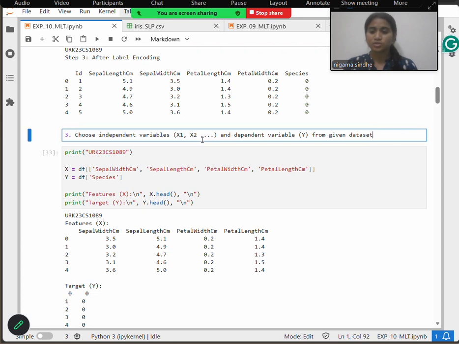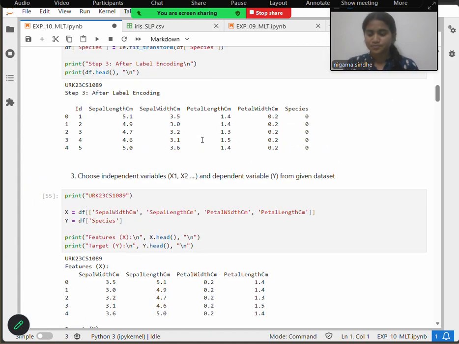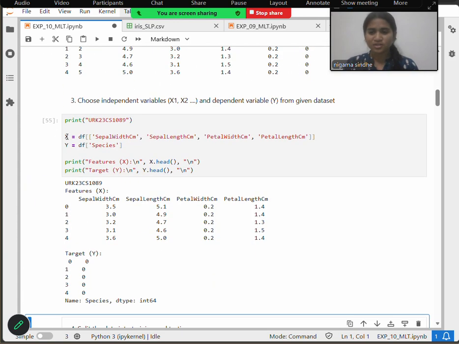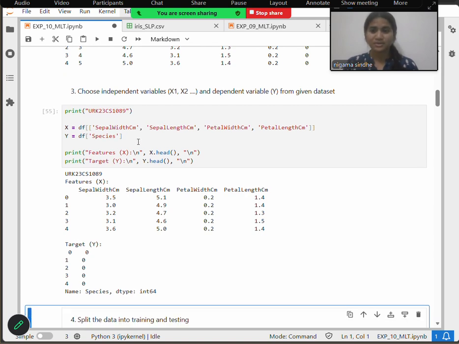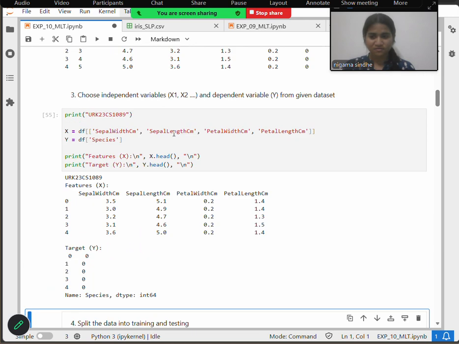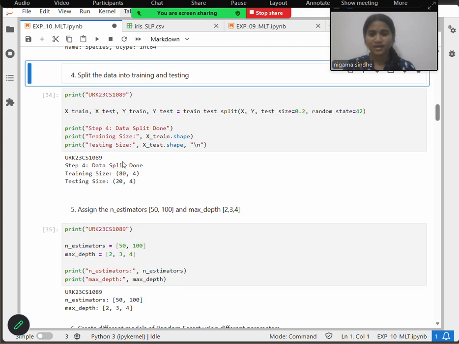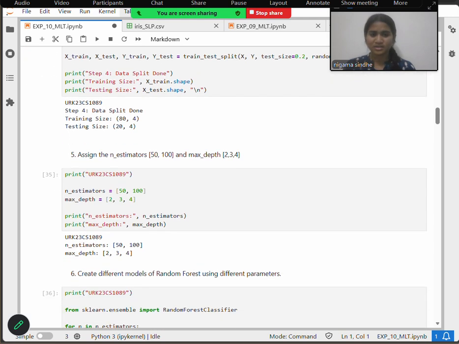Next, we are going to choose the independent and dependent variables in the given dataset. For that, first we take x and y, where x takes the independent variables and y is the dependent variable, which is species, as we have taken. Once we have derived the independent and dependent variables, we split the data into training and testing, and we have printed the sizes accordingly for the training and testing sets.